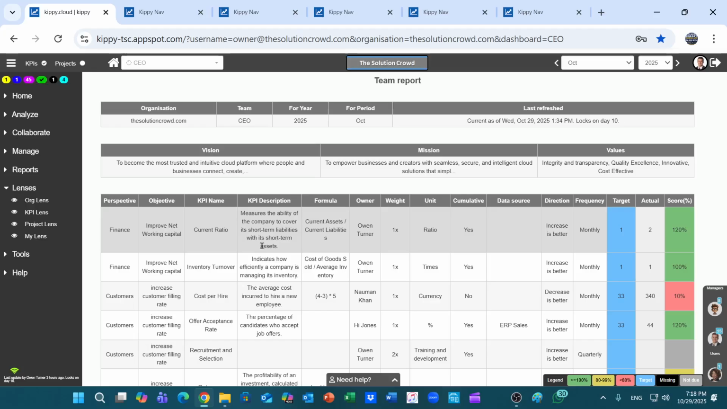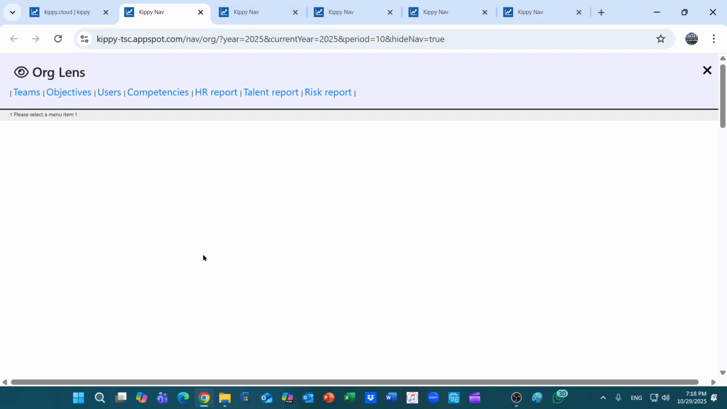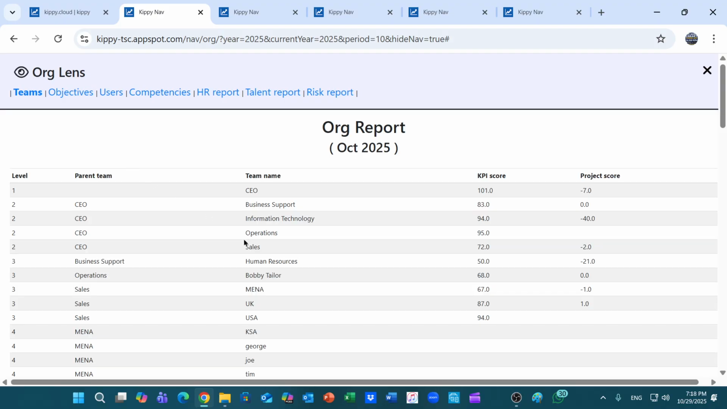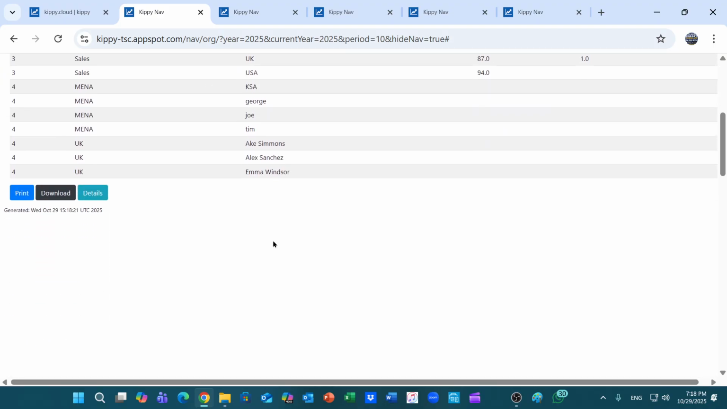Lenses related to four different levels of the organization. We have the org lens, which is this one. Org lens will give you all the details for the organization at the organization level. It will give you the teams' information, the score, and the project.